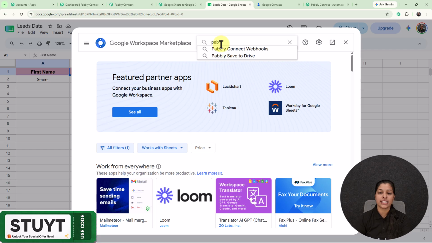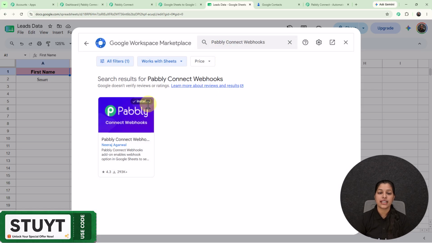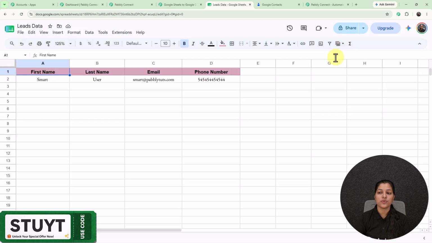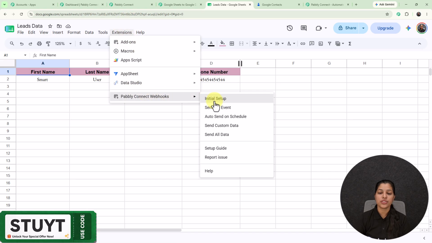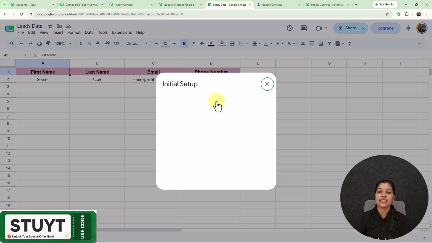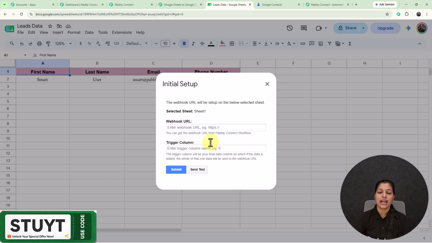that is Pabbly Connect Webhooks. Here I have selected it, and this application is already installed. So make sure to first install it, and afterwards go to extensions again. Here we get the option for Pabbly Connect Webhooks, where you have to select initial setup, and you will get the initial setup dialog box. Here we have to enter the webhook URL which we have just received from Pabbly Connect. And now here we have to enter the trigger column.